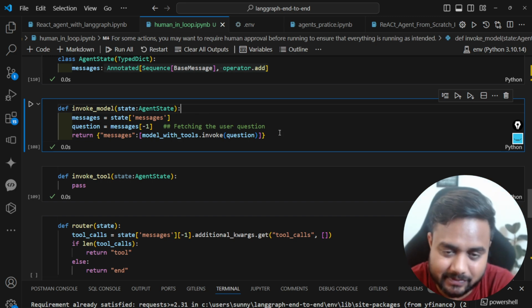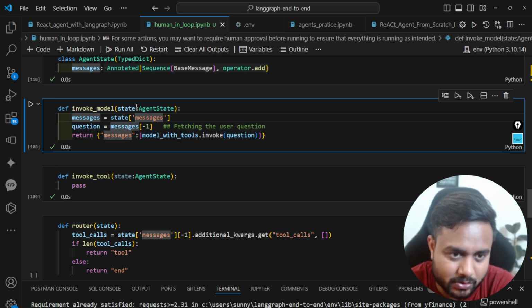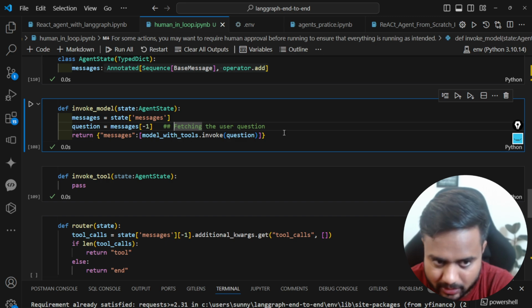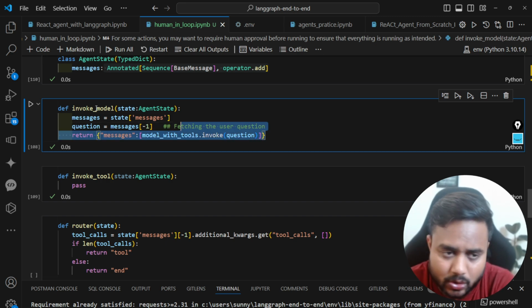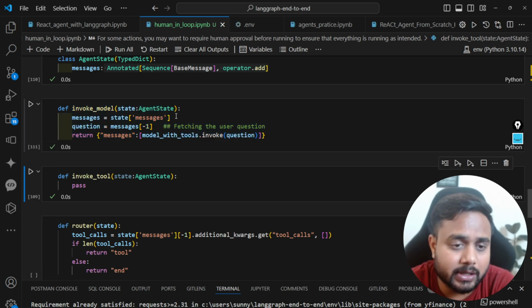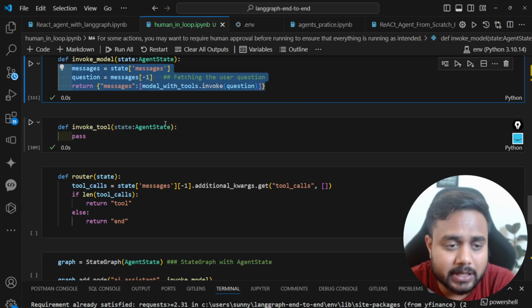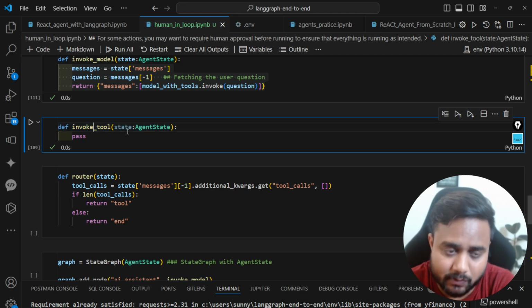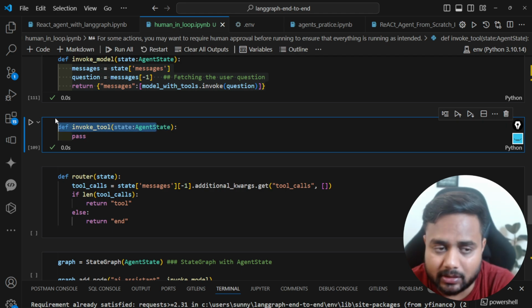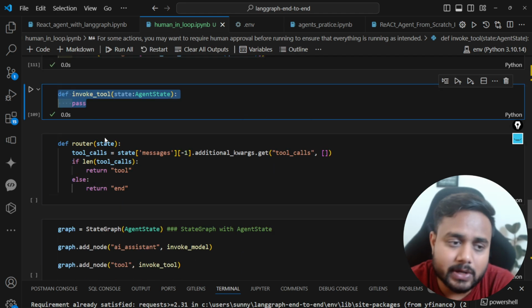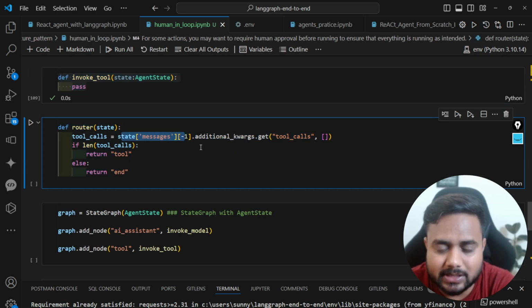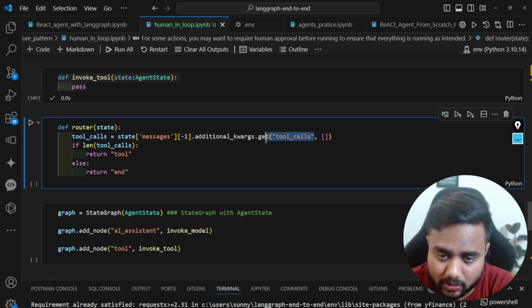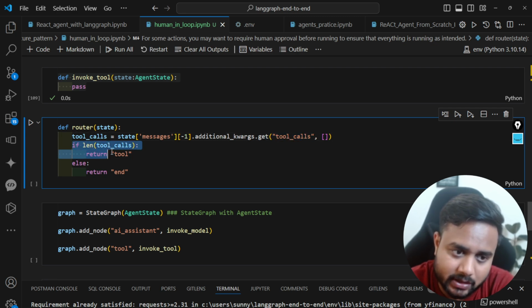So this is the first method, which takes the state and calls the model. Which model? The model with the tool. I hope this is clear. We have already performed this many times. Then here is my next function, which is invoke tool. I intentionally kept it empty. Why? I will let you know. Then here is my next function, which is router. It will check the message: if inside the message we have a tool call, then it will return the tool. Otherwise, it will end the process.